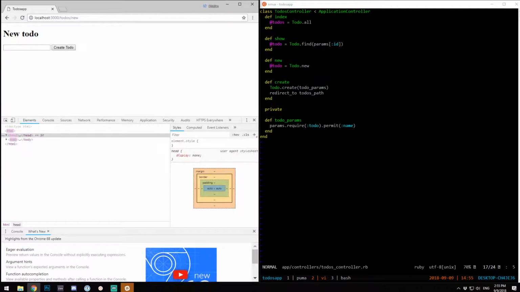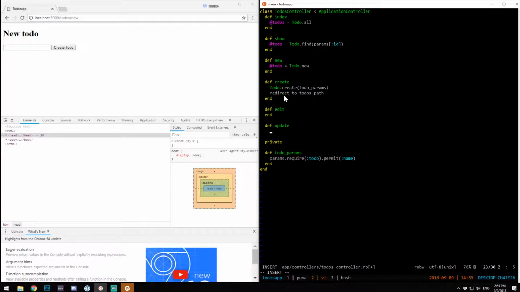In the previous video, we added support for creating a to-do using the new form. If we click in here, it took this parameter and passed it into a create function here, which ultimately created a new to-do. Now we're going to look at editing a to-do and updating it. It turns out this code is extremely similar to new and create, and I'll show you how. So first I'm going to say edit and update, and I'm just going to leave these blank for now.